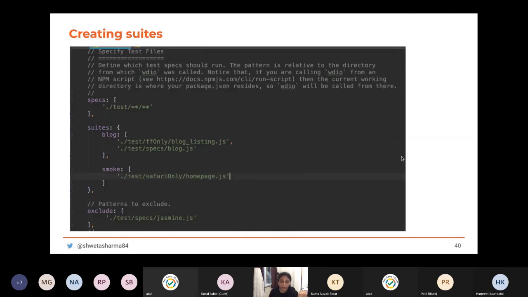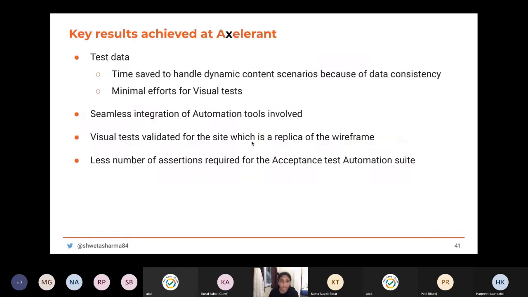Creating suites is again something I recommend. For example, if you have a blog related feature and there are changes only to that feature, you need not run all the automated visual tests, right? You can run only the smoke ones. Probably not even that. You can just run the blog related specs to identify any defects, if there are. And now the key results that we've achieved at Axelerant quickly.